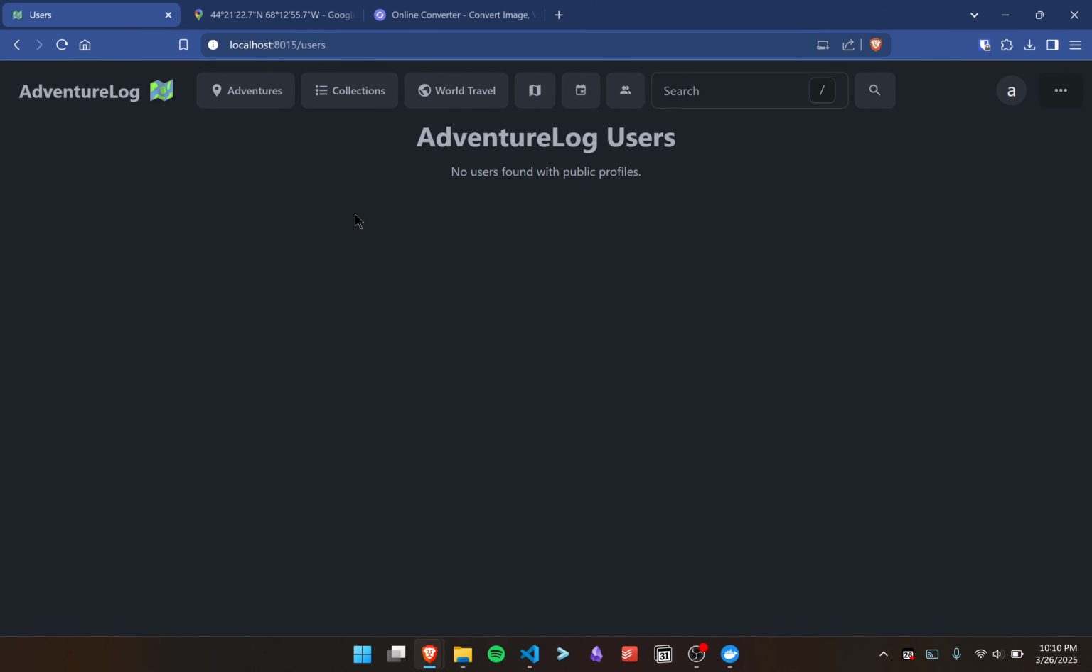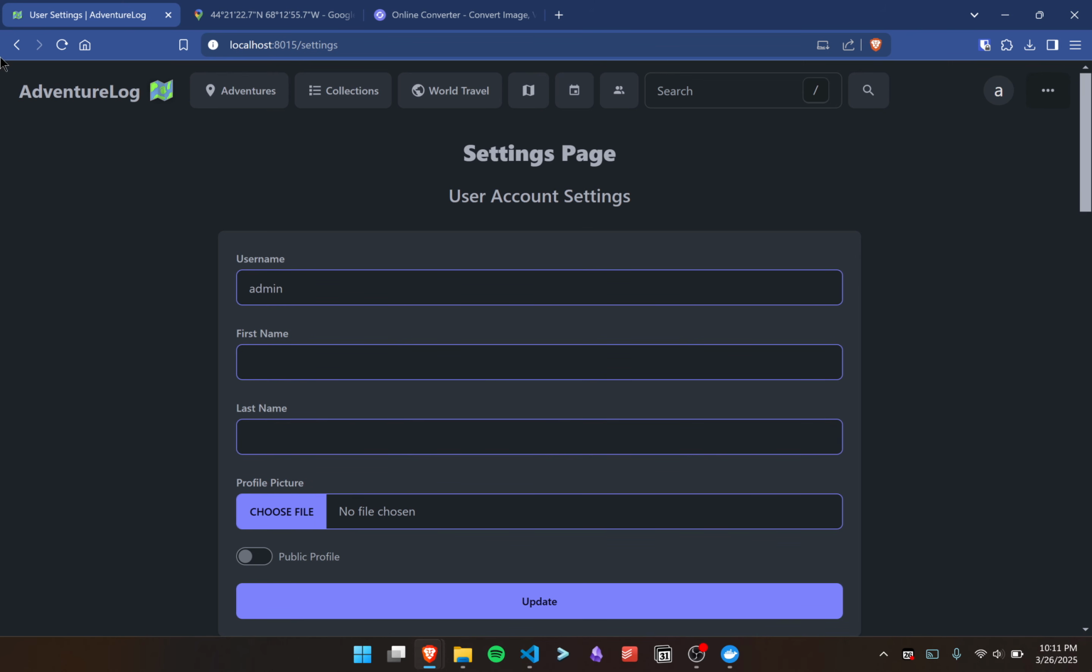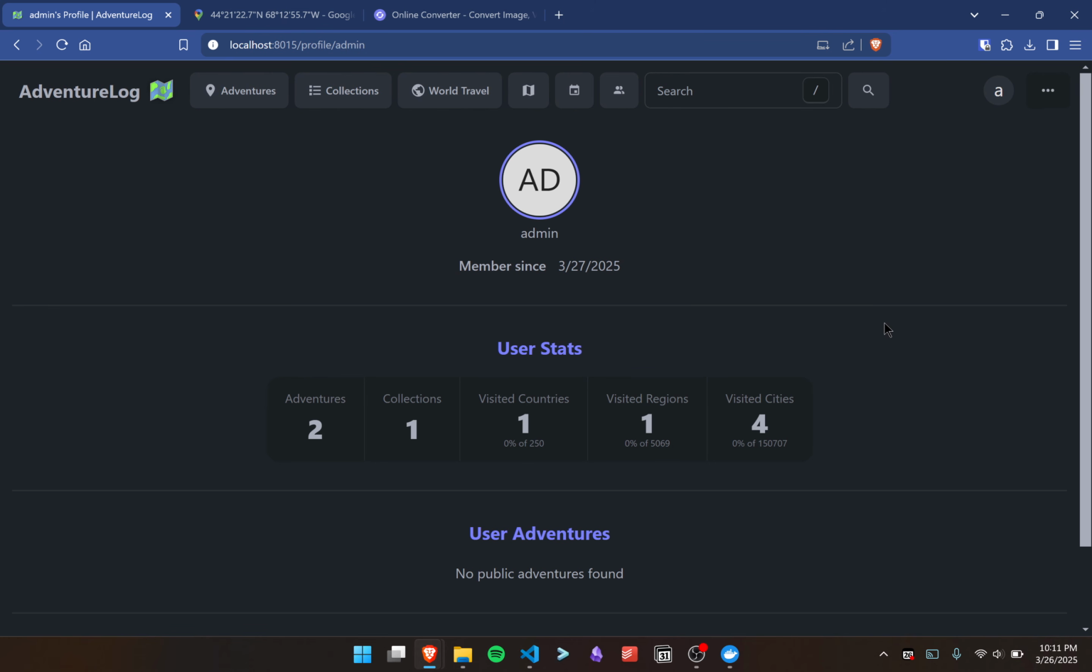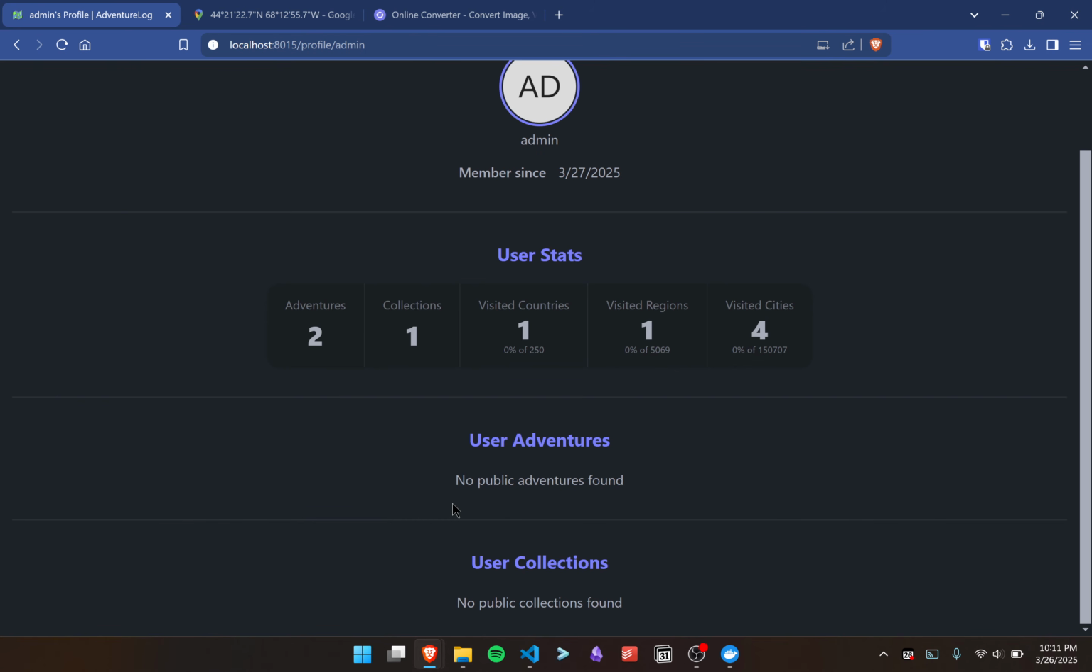In the users tab here, if there's anyone else on your server that has a public profile set up, so in settings, public profile, they'll show up here. You can view their profile and their travel stats as well as their public adventures. So you can see what other people on your server are doing and view where they're traveling that they've shared. So the profile looks like this. It shows your stats, adventures, and your public collections.